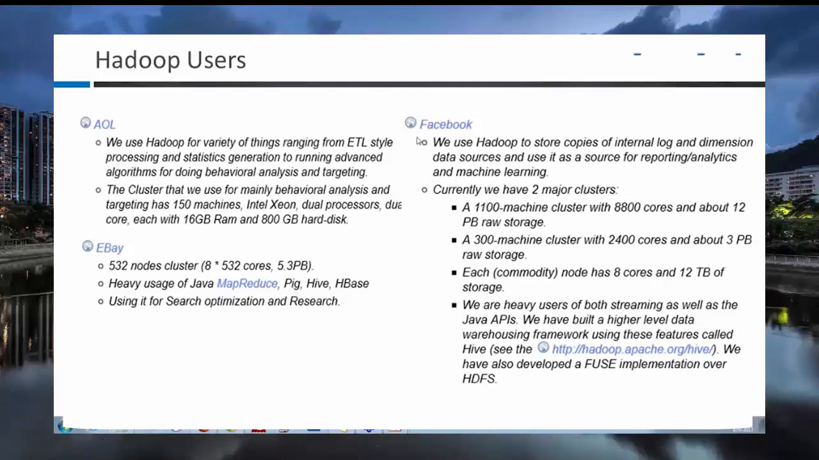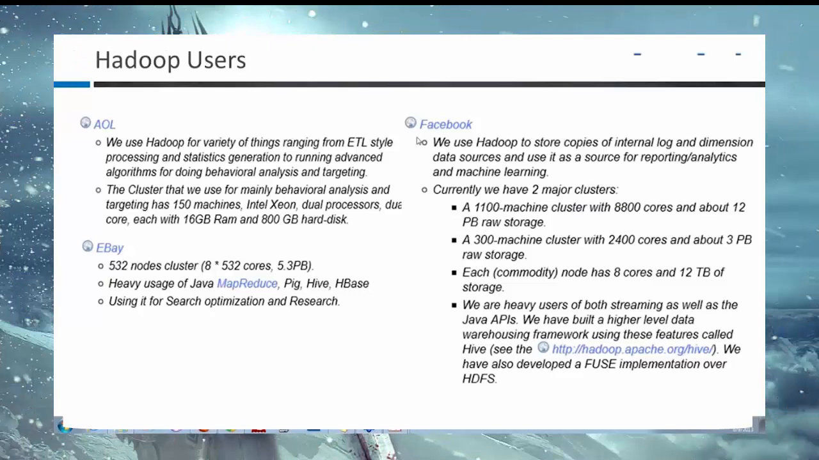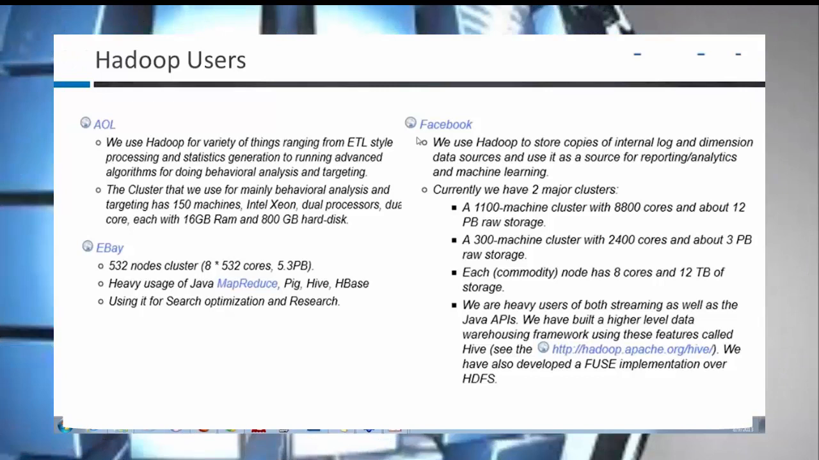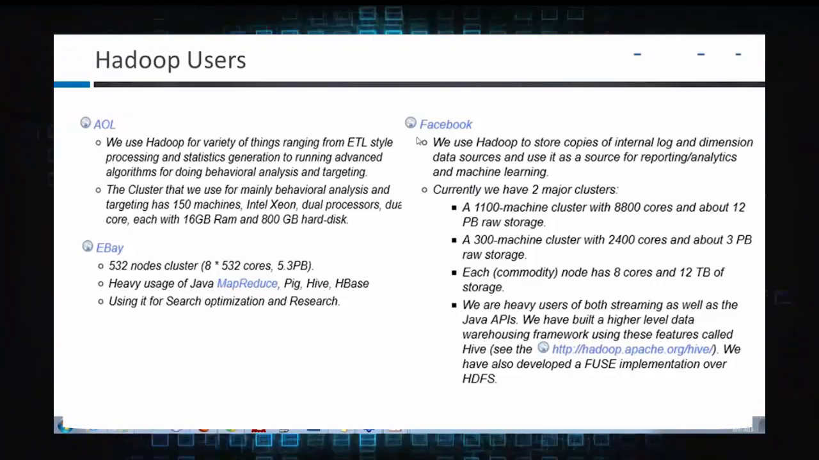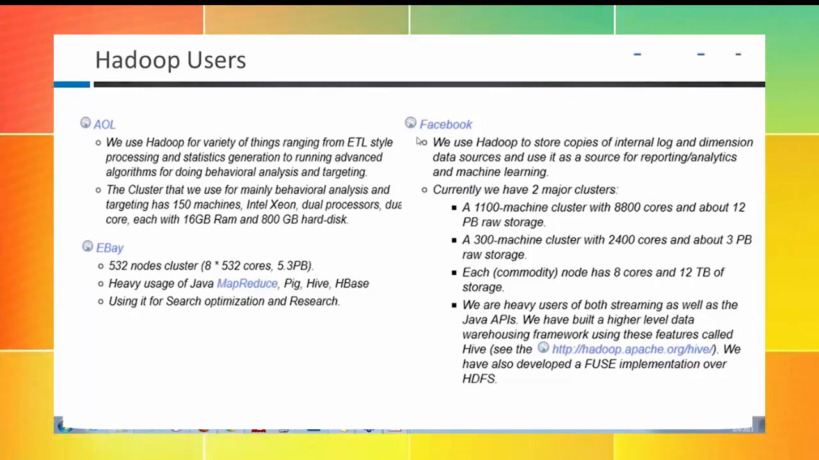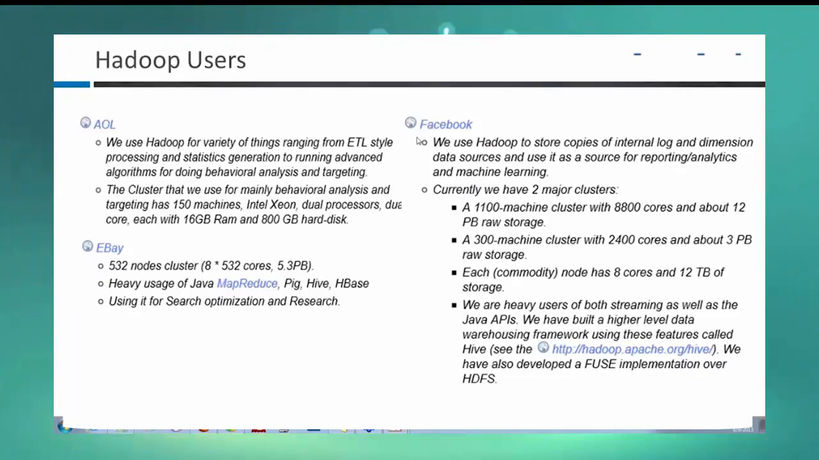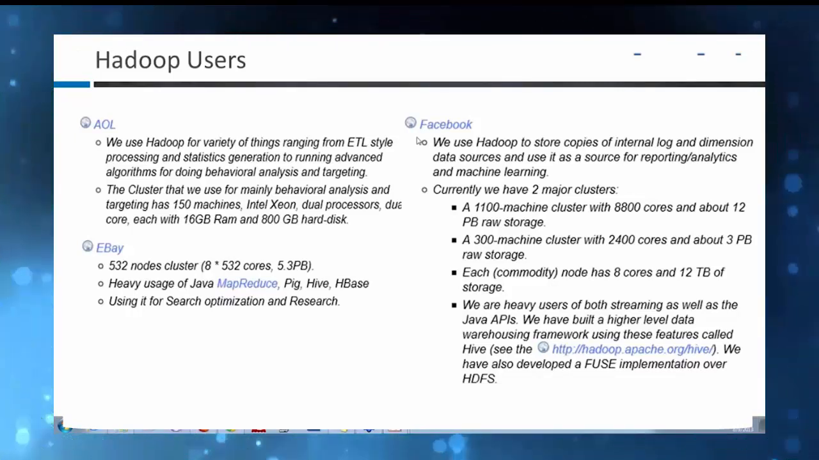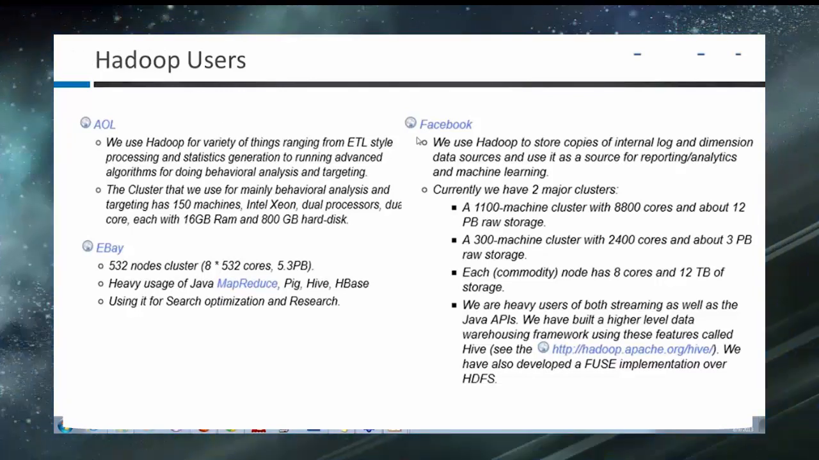Then we have eBay, which has a 532 node cluster, with heavy use of Java MapReduce. MapReduce is the programming model there, along with Pig, Hive, HBase. All these tools, guys, we'll learn in this course. If you understand this well, you'll surely have options to move into any of these companies. Now eBay uses it for search optimization and research. If you go to eBay and look for some product, there will be thousands and lakhs of products, and you should be able to search them on various terms. That is where Hadoop is used there.